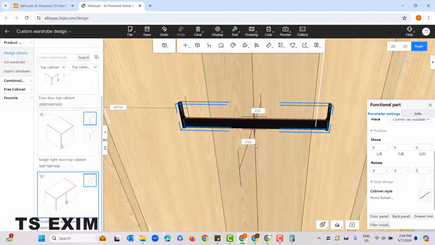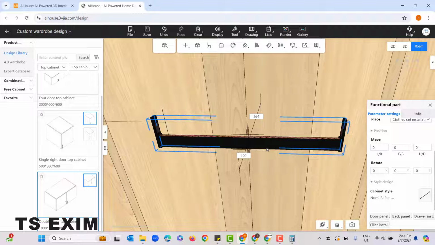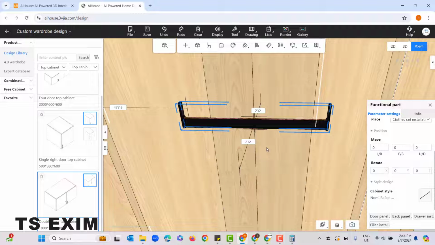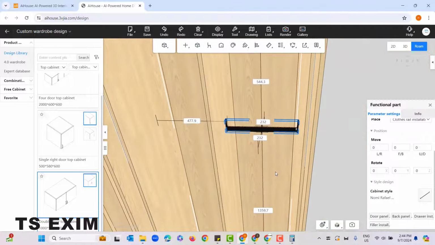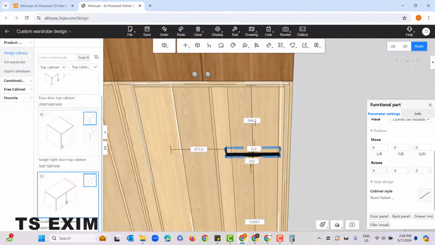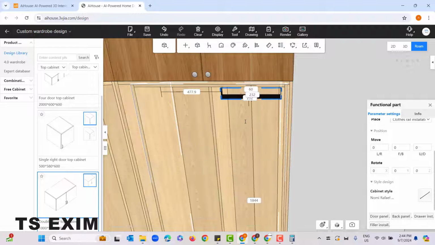Okay, so let's say I want to move it forward. Select this number. Let's say I change it to 100. Click enter. So it will move forward. Usually I will adjust from the top panel here. Okay, you can adjust to your own preference. Okay, you can make it around 60 mm to 100, up to you.